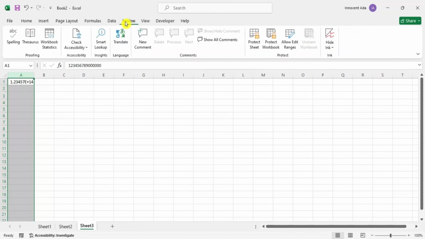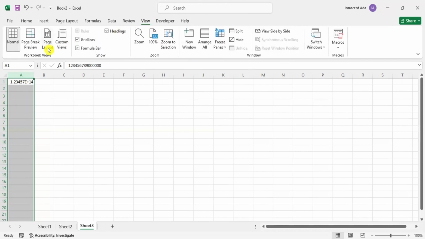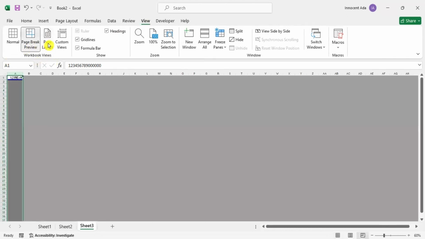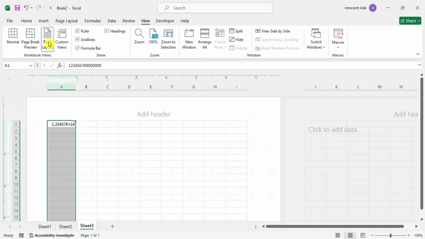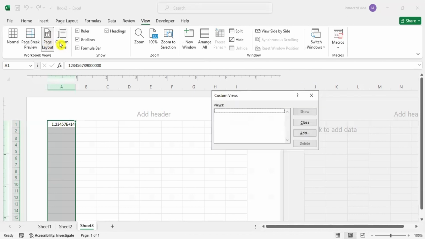On your Review tab, you have the proofing group, where you review your entries, your accessibility, insights, and so on. The comments group allows you to enter comments in the spreadsheet. The protect group is where you can protect your worksheet. Then on the View tab, you have the workbook views, where you can change from normal view to page break view, or page layout view, or custom views as you like to set.